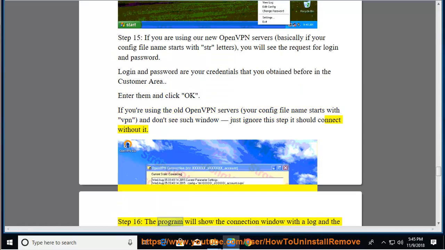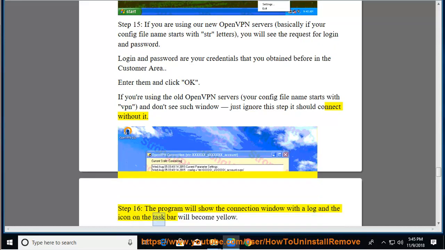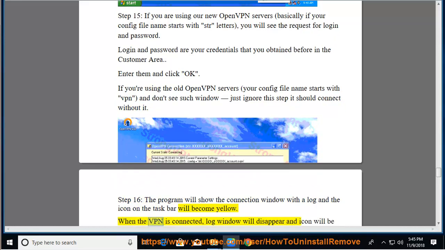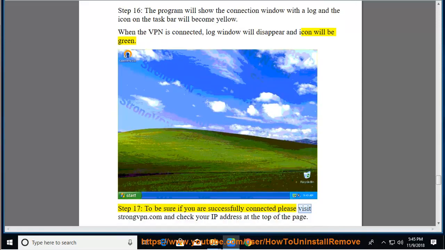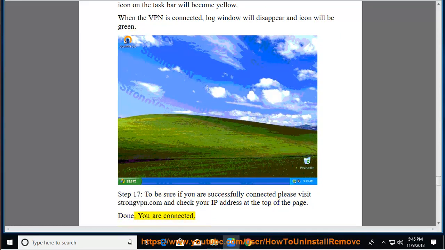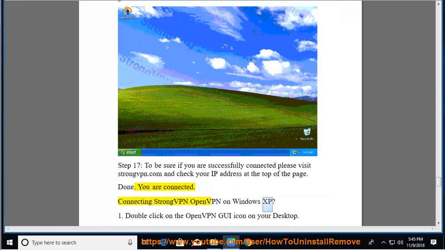Step 16, the program will show the connection window with a log and the icon on the taskbar will become yellow. When the VPN is connected, the log window will disappear and the icon will be green. Step 17, to be sure you are successfully connected, please visit strongvpn.com and check your IP address at the top of the page. Done. You are connected.